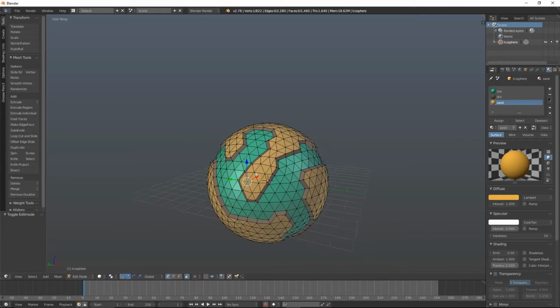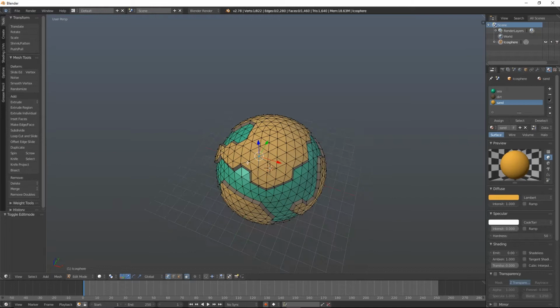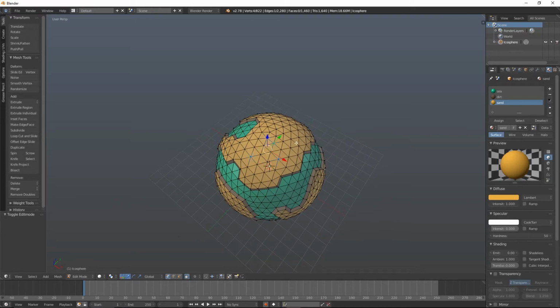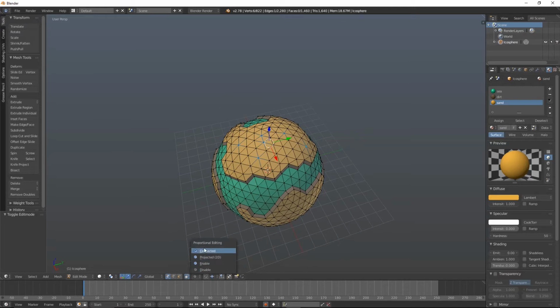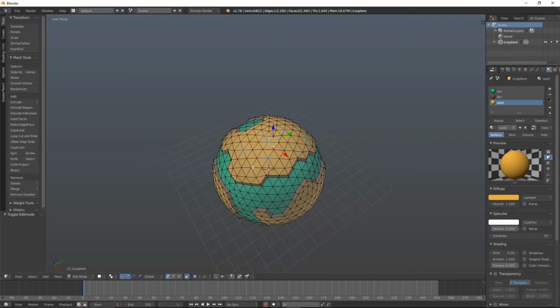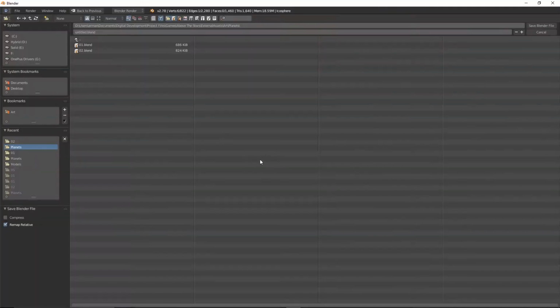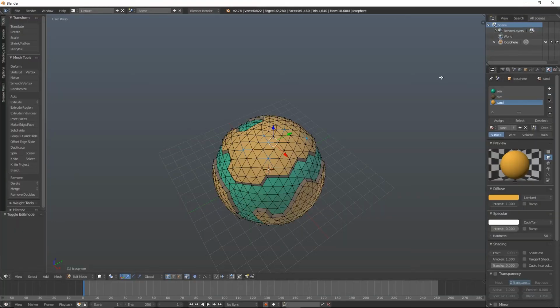So go back into vertex mode. And you just want to add some variation basically. So like this, that looks good. You want to turn on proportional editing and then press Control S. Oops, sorry, that's save. Alt S.